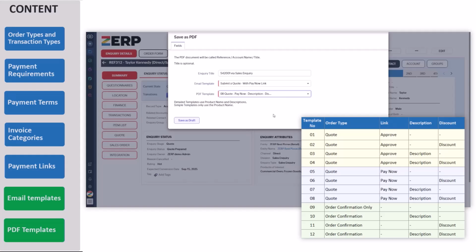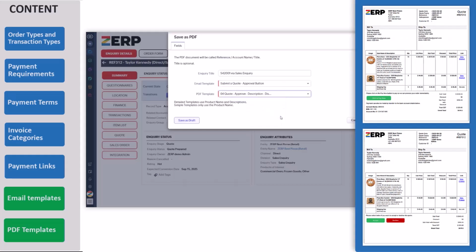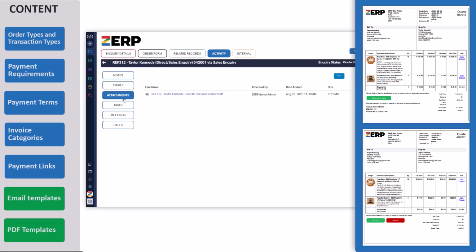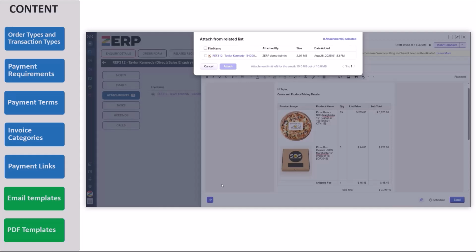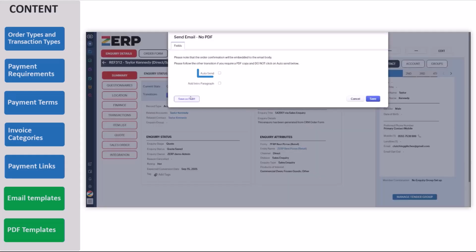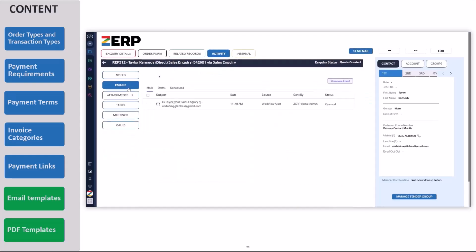Using these options, there are 12 template combinations as shown here. If you want to attach a PDF copy of the quote or sales order, this template can be automatically generated and added to the inquiry under the record attachments. When you send an email, you can attach the PDF document. If you do not need a PDF attachment, the email can be automatically sent with the order details included in the body of the email.